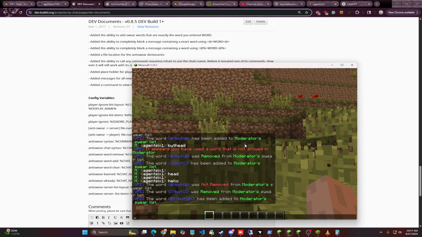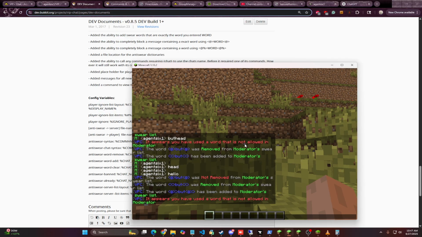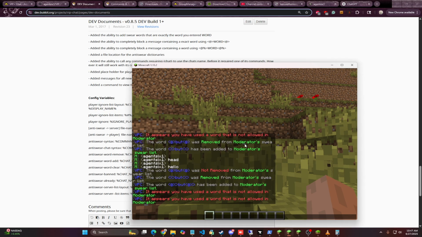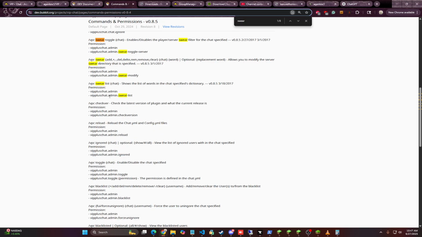So we're going to go ahead and do it again. So we're going to type butt. Now if we type in butthead, right, it'll delete the thing. And if we type in hello afterwards, it'll still remove the message. And it'll say that you can't type that. So yeah, that is the basics of understanding the swear system. How to remove, how to add, etcetera, right? So that's pretty much the basics of it. I think we've gone over everything.